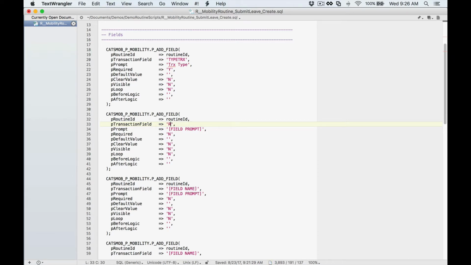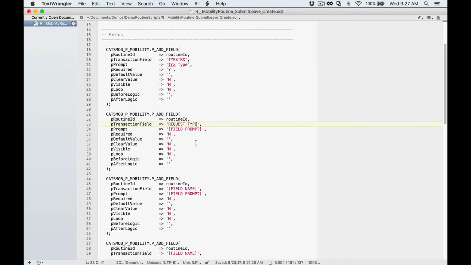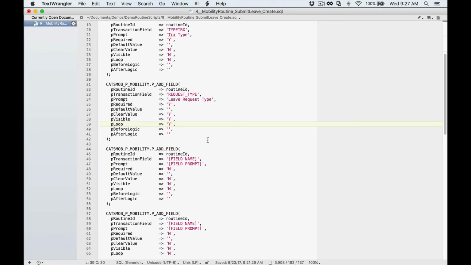So the next field is request type. And if, again, we look back at our target table, this is the field that I'm mapping to. And again, I can set a prompt. So this is what shows up to the user. I want them to have to enter a value. I'm going to clear the value, so they have to enter a new value every time. I'm going to make it visible, and I'm going to loop on this field, so they always come back to this every time they want to make a transaction.